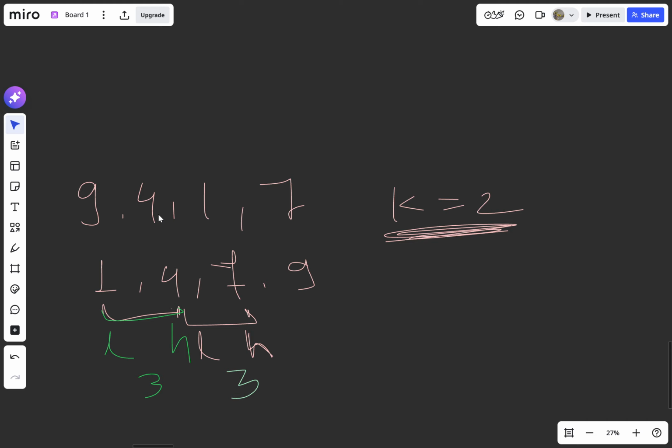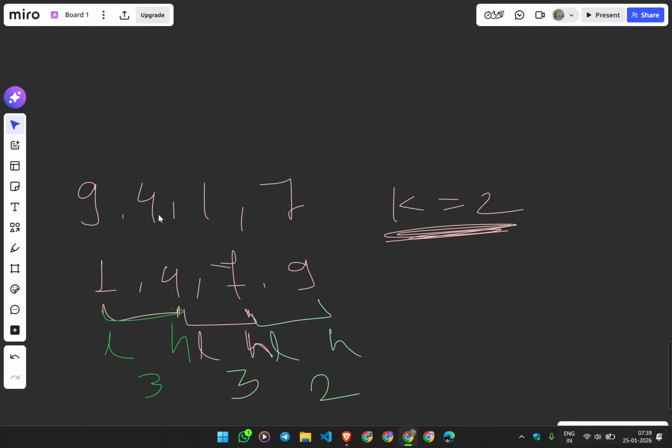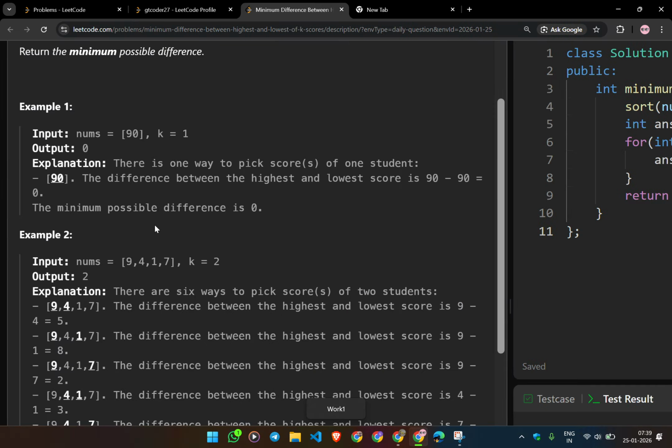our difference will be 3 only. After that, when we pick these two, this is the lowest and this is the highest, then our difference will be 2. So the minimum difference which we get is 2, which is the answer.